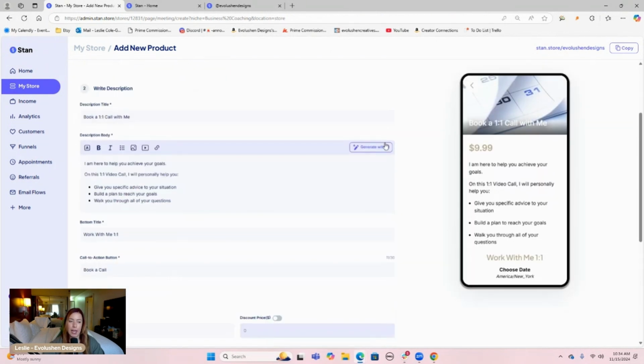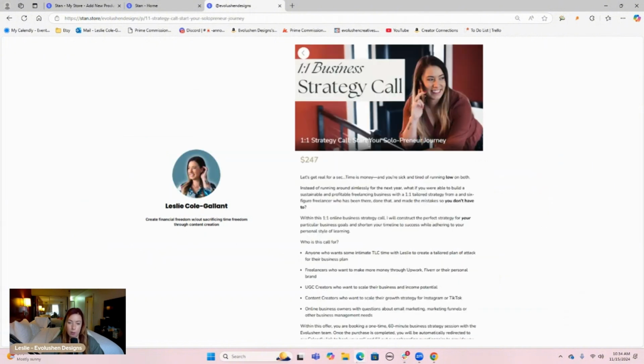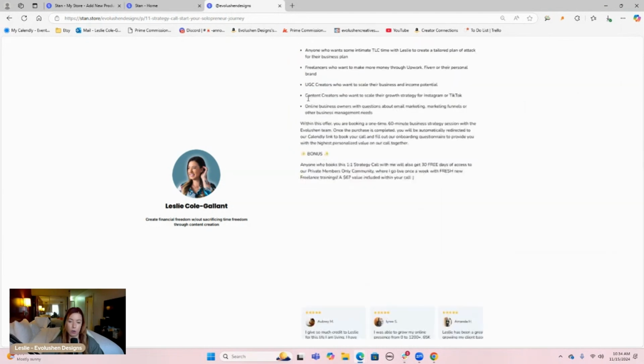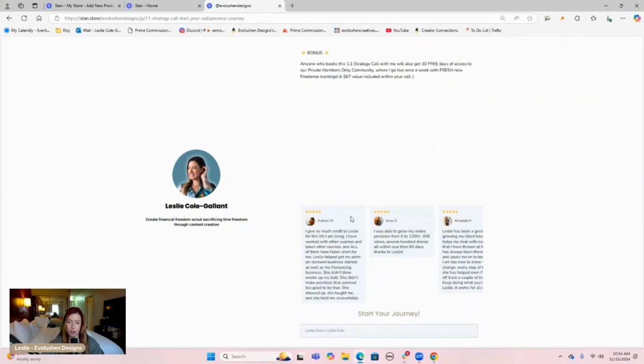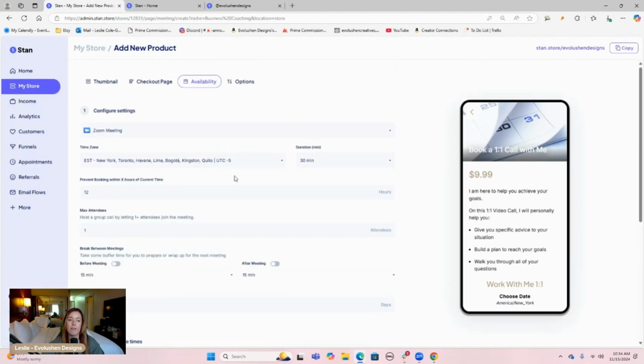Then on the checkout page, you're going to basically say, why should they book with you? Why are you the person to help them? How are you going to help them? What are they going to receive from this, etc.? So we'll basically put our copy in here, and then you can have some reviews and your information down at the bottom. And then we're going to have our availability.